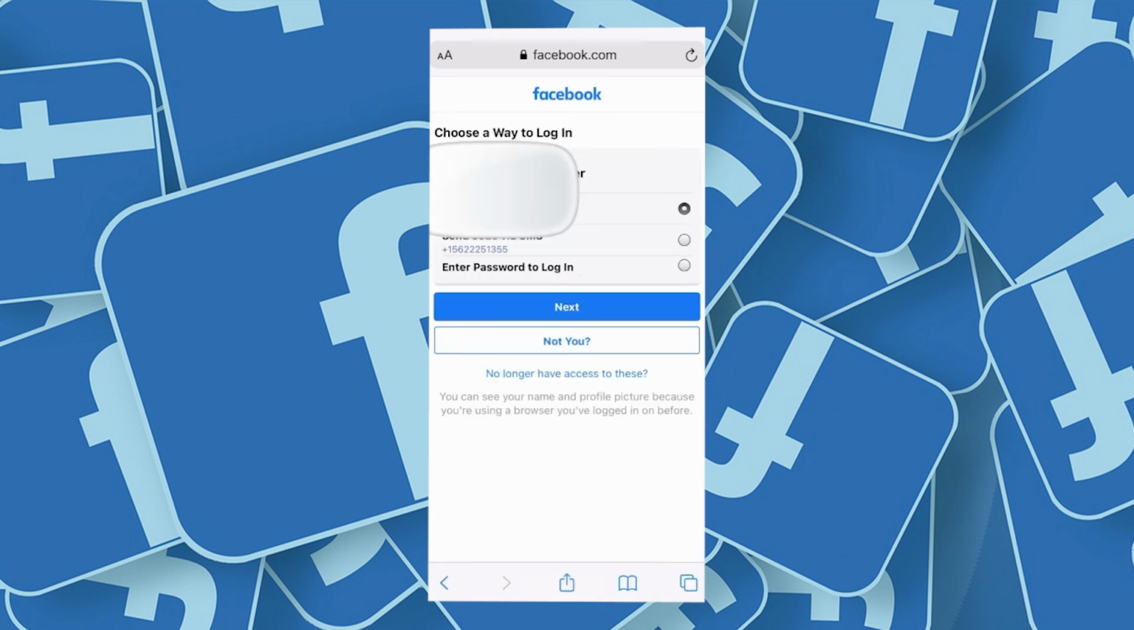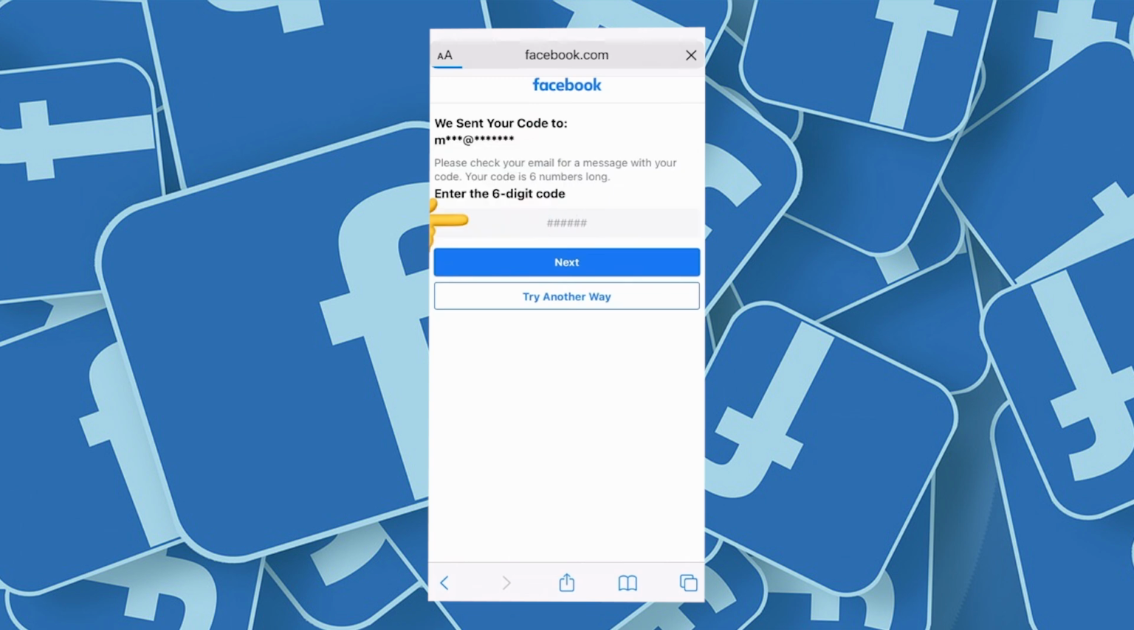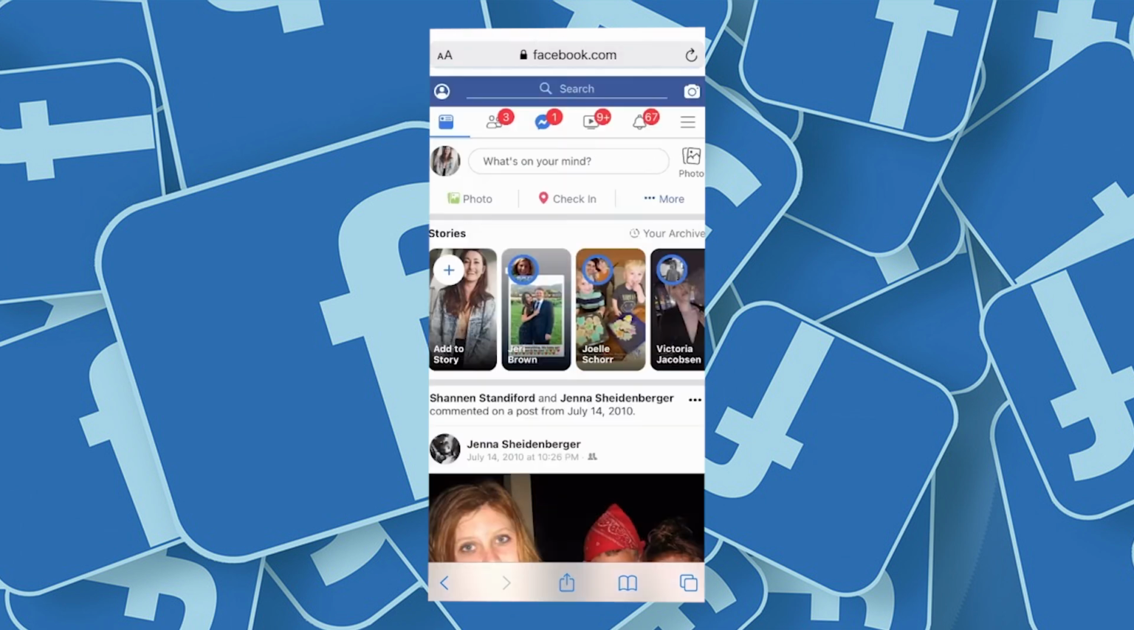Now it's going to give you a few options on where to send the verification code, so you can use your phone number or your email address. Now once you get the code, type it in the box and tap on Next.